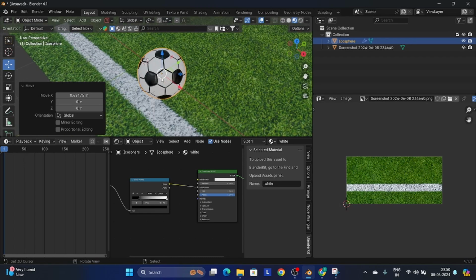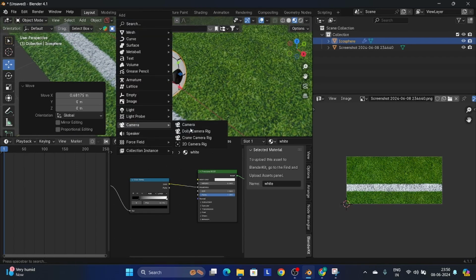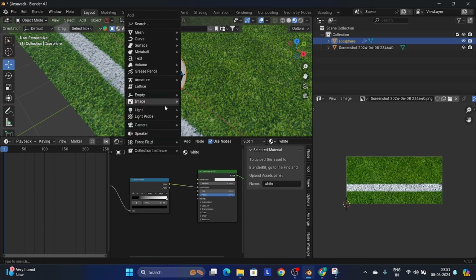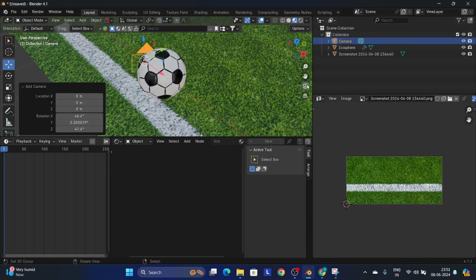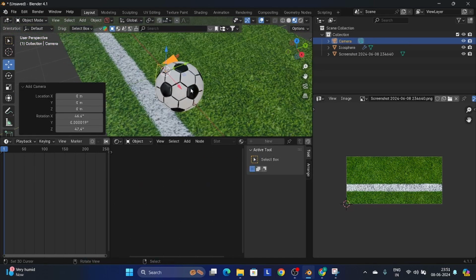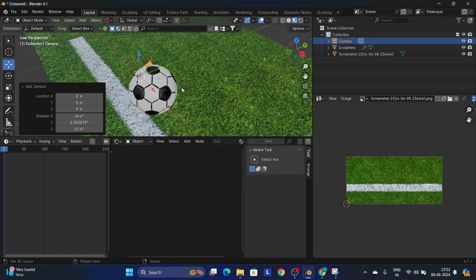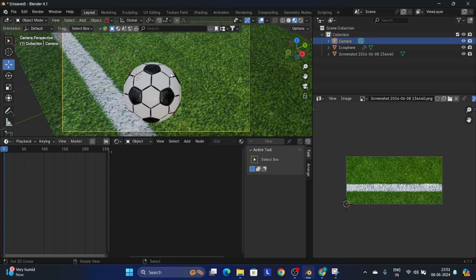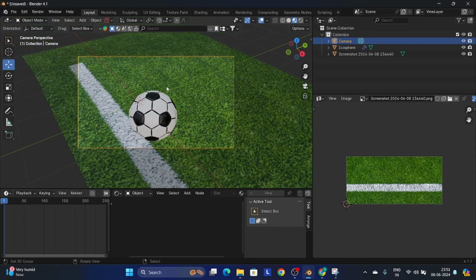What I'm going to do is Control A, add a camera, not a dolly camera. I don't use dolly cameras, I use simple cameras. So Control A, a simple camera, and go here, and use a simple shortcut, Control Alt 0, and the camera will be in the viewport view that you were actually looking at. Now it's a simple, easy, and awesome trick.